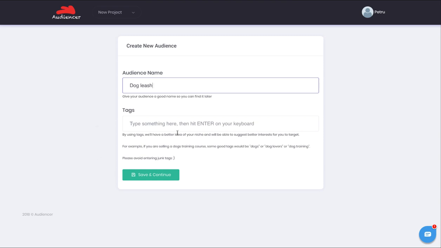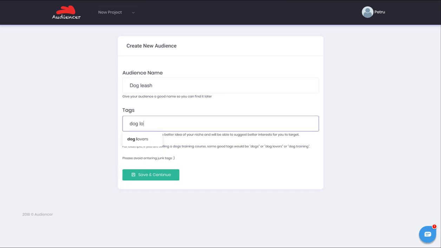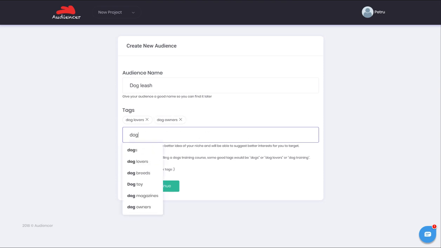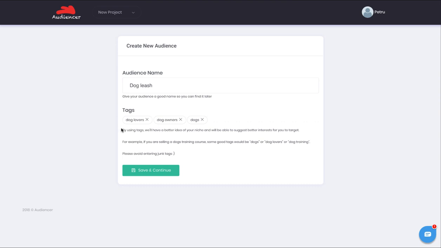You see, while I type, the app already gives me suggestions. Let's do dog owners as well. And if I just type dog, you see there's dogs, dog breeds, dog toy, dog magazines, dog owners, and dogs again. So you can see you can only use 3 tags or 3 niches or 3 ideal customers to describe your niche.